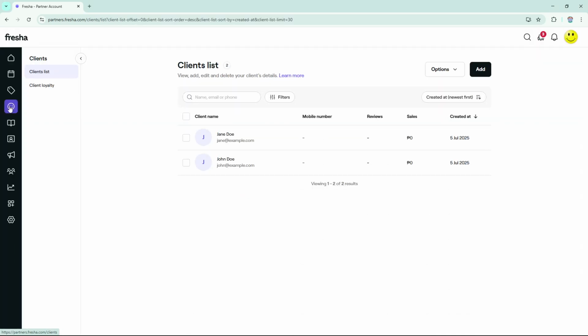Once you've clicked on the Clients icon, take a look at the options on the left panel. You'll want to click on Client List. This section is your comprehensive directory where all your clients are displayed. It's neatly organized, making it easy to find the client you need to update.